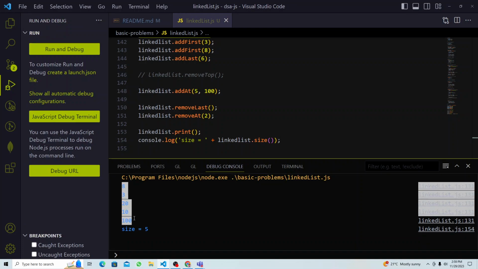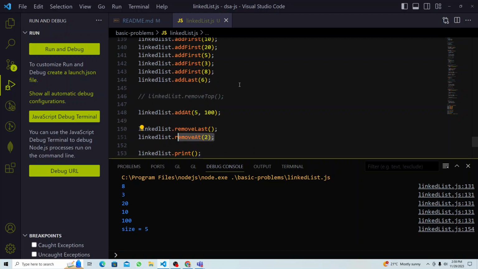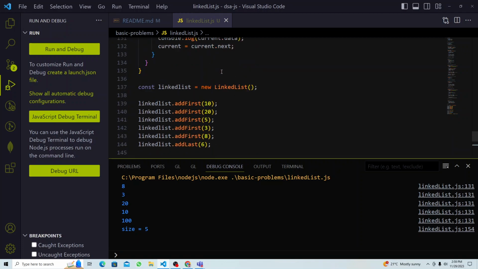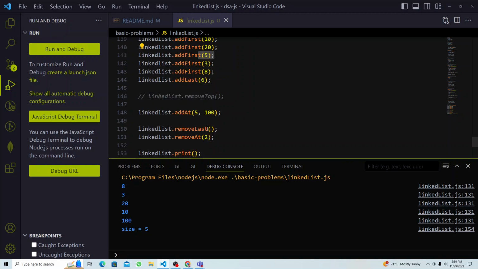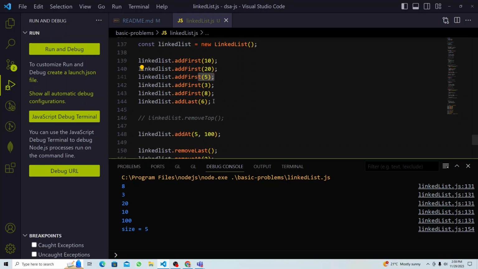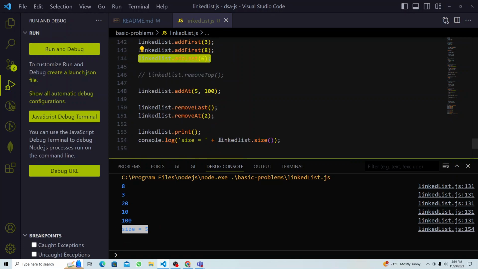So see, the 5 is gone. Remove at last, index 2: 2 was 5, that is gone. The last was 6, that is also gone. And size is 5, so the remaining size is 5.